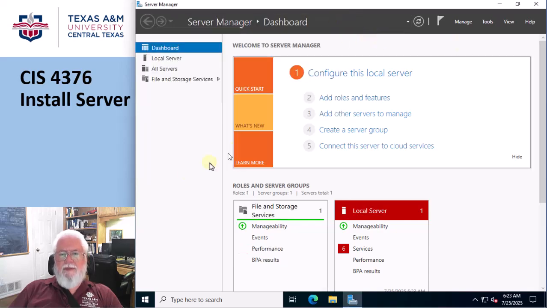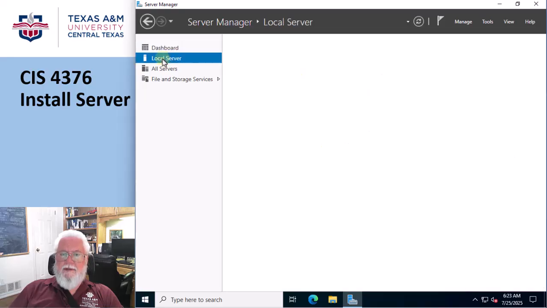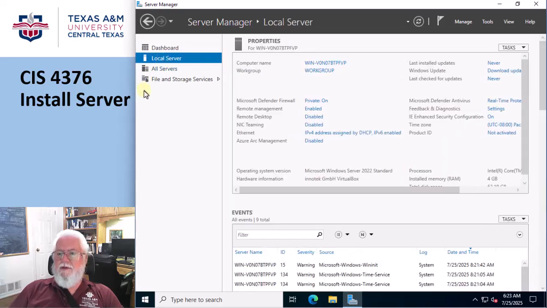Now, what we popped into is the server manager. This is very useful for us right now, but after a while, it's going to be annoying, as every time you log in, you're going to get this thing. We do need it right now, but I'm just telling you, after a while, it's going to get annoying. So I'm going to go to local server. We're going to make some changes.